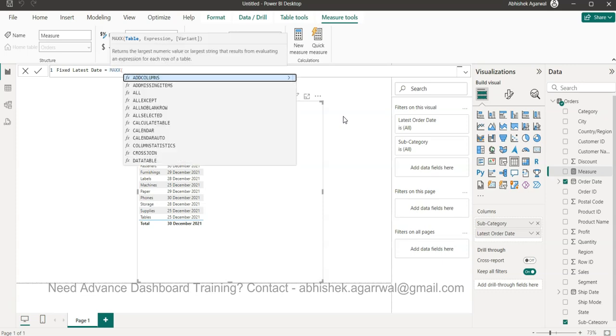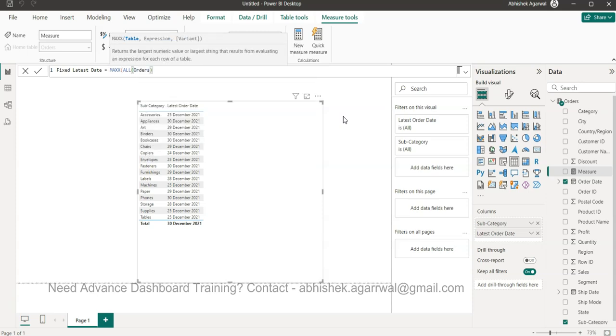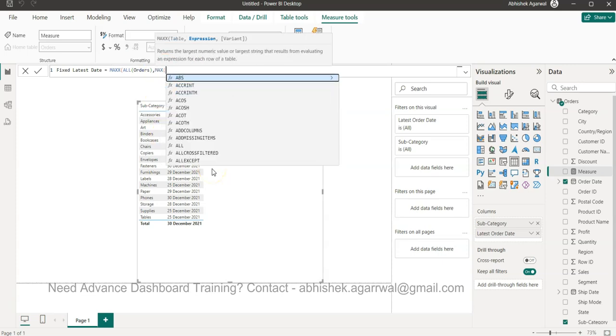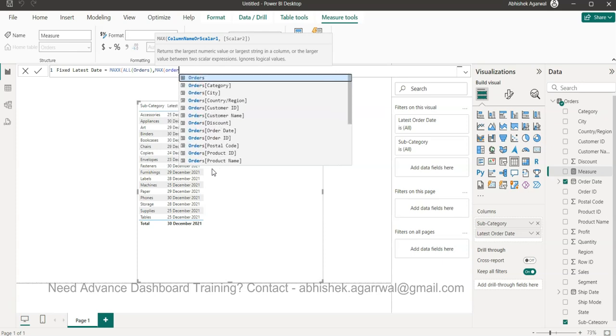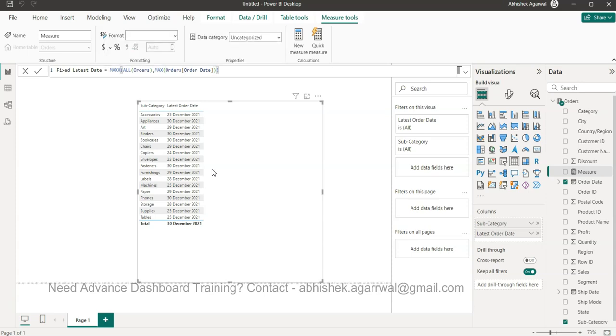In the MAXX function we will say ALL Orders, so that it is basically not going to have the row context. That means the number would otherwise change based on the row. No, ALL Orders will make sure this is at the order level and not any dimension level. And then I will simply say in the expression: give me the order date. That should be it. And I'll close that. And I think that should be enough to get it.